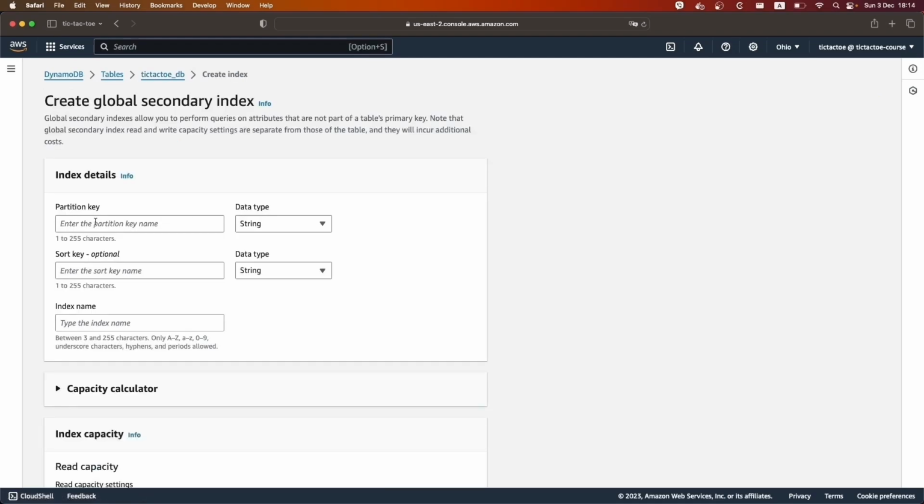And what do we want to have? For partition key, let's use GSI status. As we saw, we want this property. GSI status is a string. For sort key, even though it is optional, let's use points. It can be useful later, you will see, and of course, points will be a number. For index name, let's call it, for example, GSI.